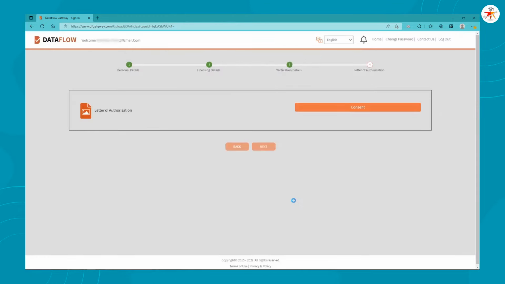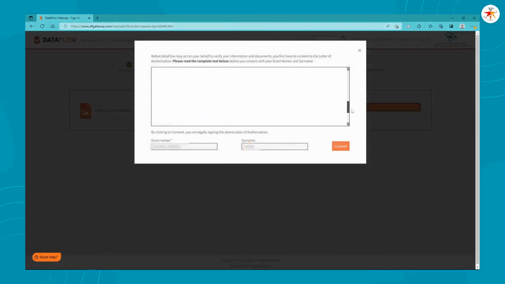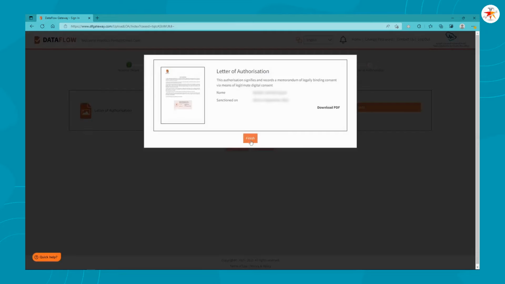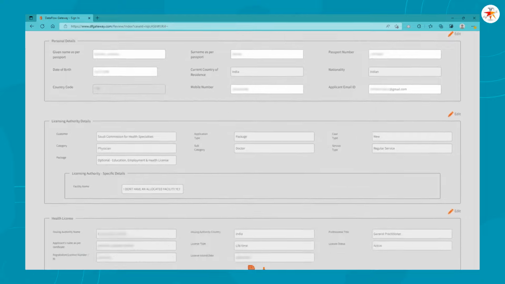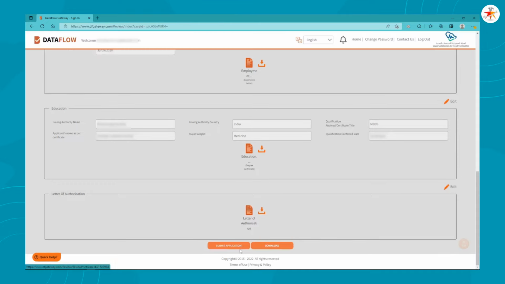In Letter of Authorization section, consent to digitally sign this letter. You can also download it for your record. Click at Finish button to end this application process, and now you can review your provided information. For any required changes, you may click at this edit link. You may download this entire application for future reference from here. Once satisfied with the information, click Submit Application button.